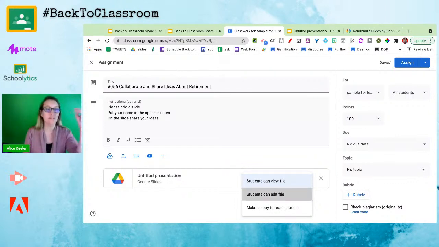That middle option means collaborate. The top option says look at my stuff. The middle option says collaborate. And the bottom option says make a giant pile of paperwork for yourself. Oh, I try to avoid that as often as possible.